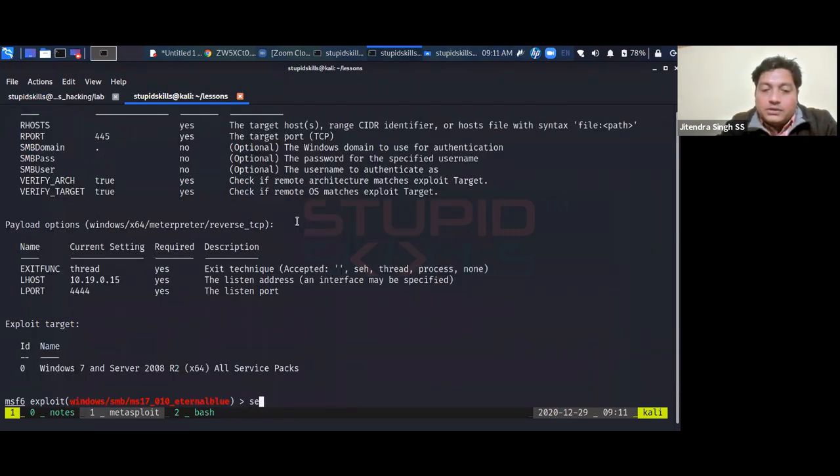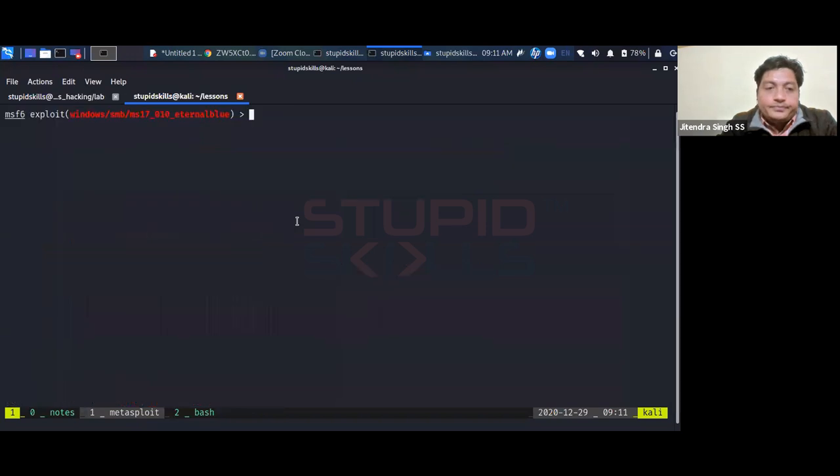Okay, let me clear the screen. So we use the command set, which sets the value within the scope of this particular workspace and this particular exploit. So we say set R host and we give the IP.